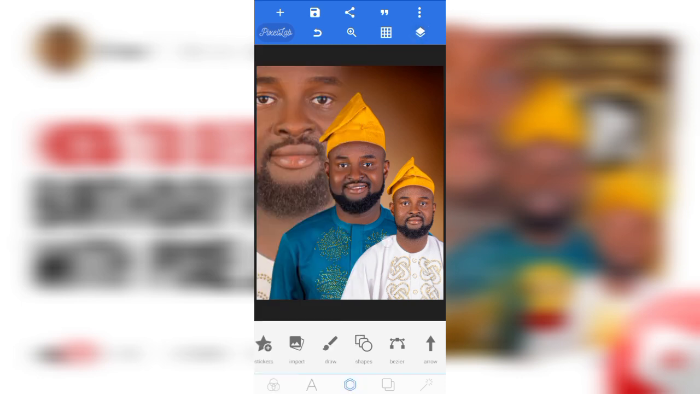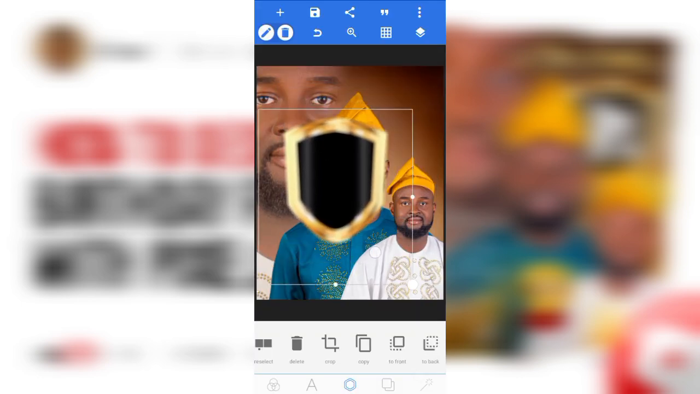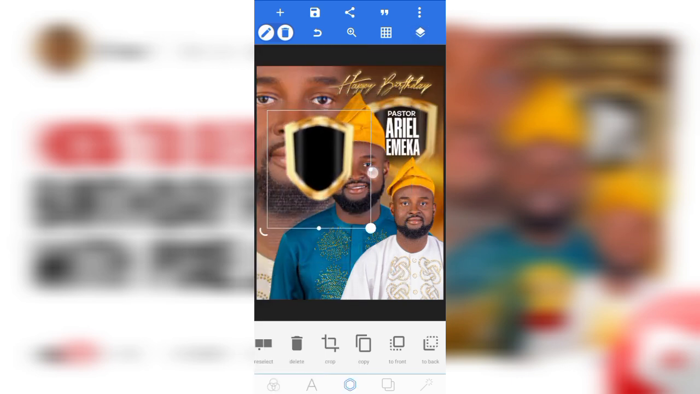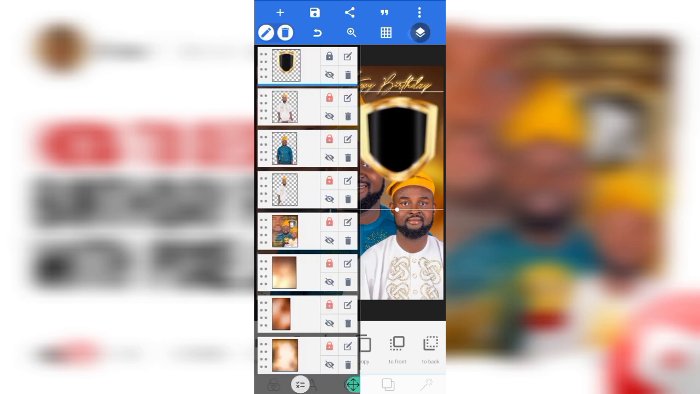So the next thing, I will import this icon, reduce the size, then drag it like this. So something like this is not bad. Then you can take it behind these pictures like this, and then lock it.